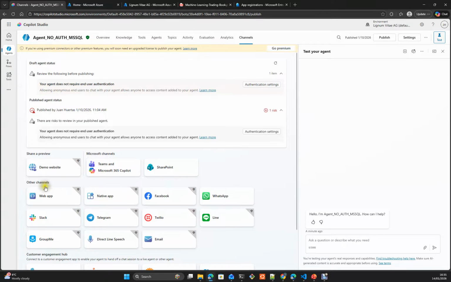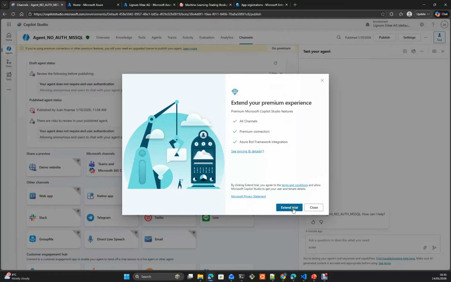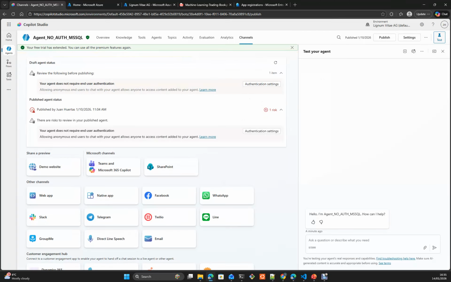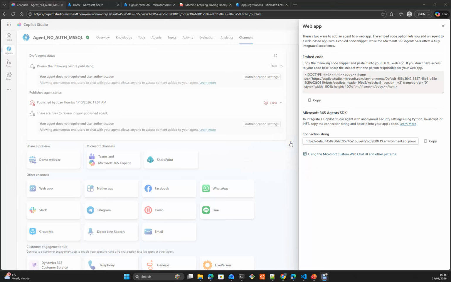In our case, for accessing this, we go to other channels, to web app. Sorry, I have my license, but I don't know why from time to time it pops up this trial notice. But as I mentioned, when you have no authentication, you have here this code that you can later embed in a third-party application. This allows you to interact with the model itself.